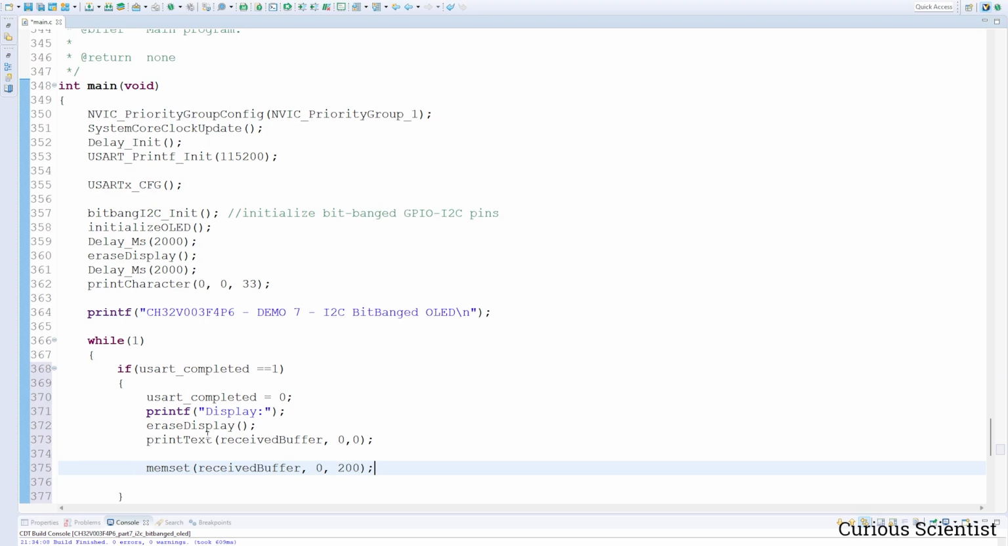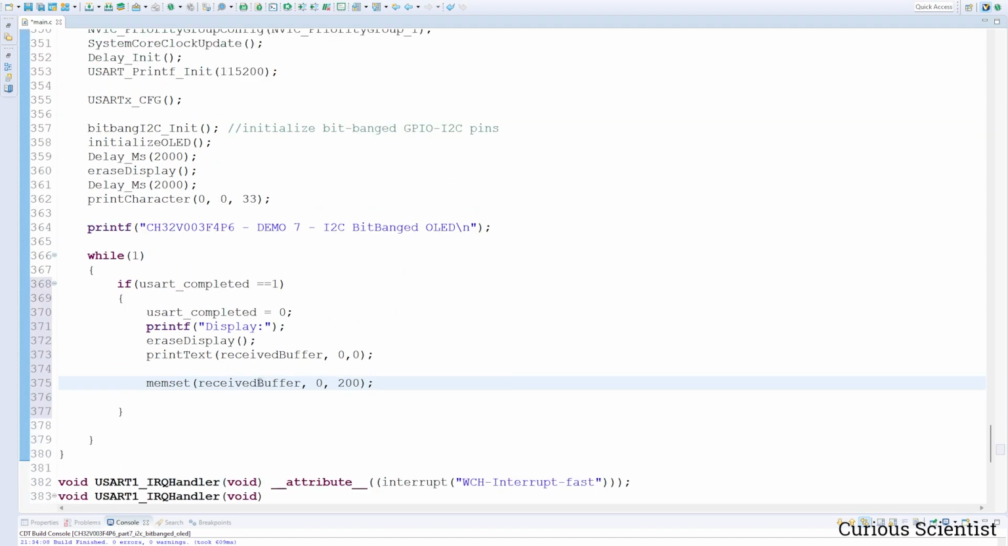And what the memset does is very simple: it takes the received buffer, and then it fills up, let's say, 200 items in the buffer, starting from 0, with these characters. So actually I just set every character in my buffer to 0, and that is fine, because that is basically equivalent to erasing my display. But now we don't have this function. So let's implement the print text function.